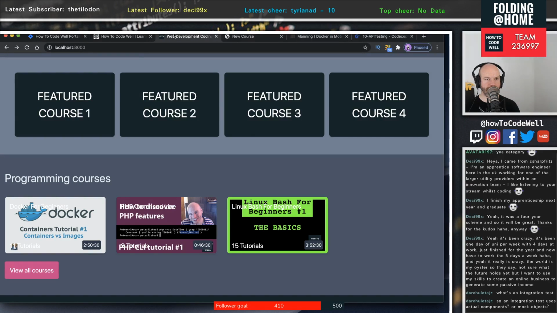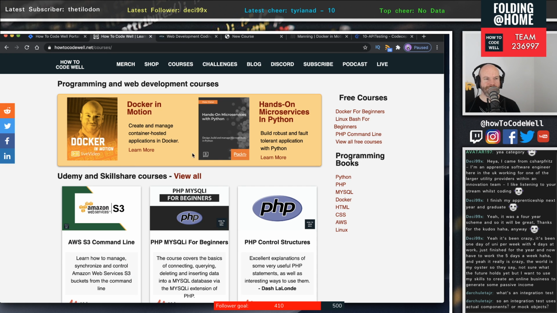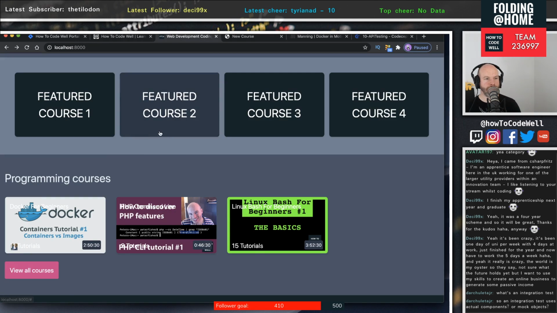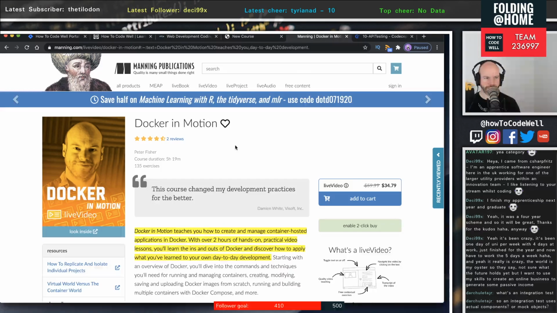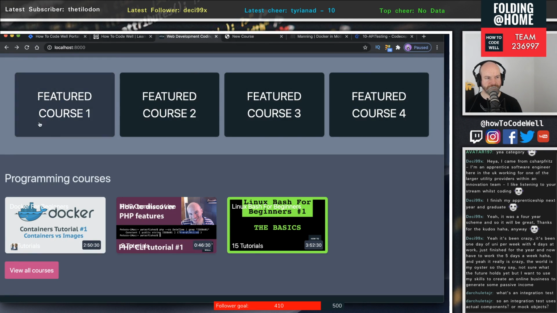So this is the website that we're building, and it replaces this site here. This is howtocodewell.net, and what we're doing is we're creating these external things here. The Docker in Motion that I've mentioned is the Docker in Motion course that I've created from Manning. I did that a while back. And it just means that I can create something here that you can click on to take you to that. And also I have 3 other external courses as well, some for Packt Publishing too.